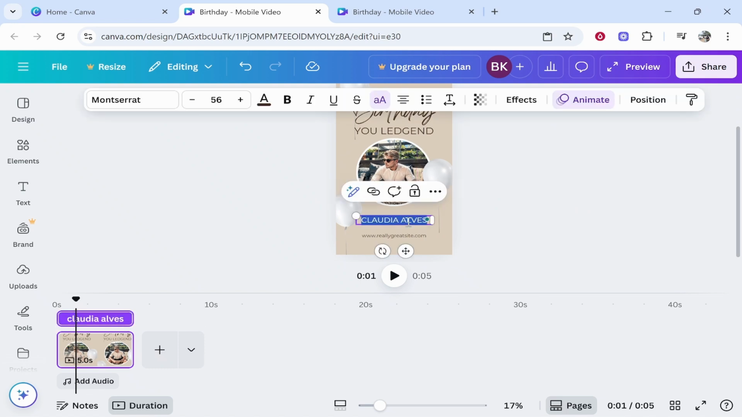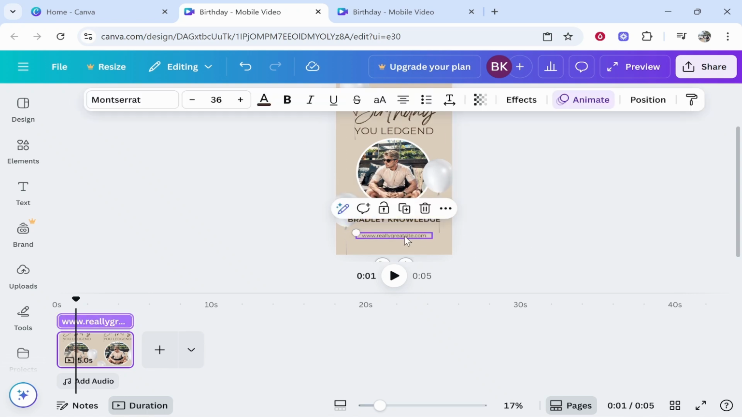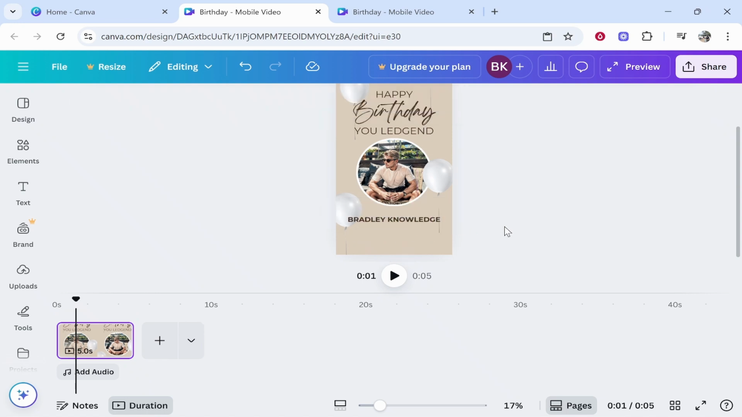Obviously you can change this text. I'll just put here Bradley Knowledge, and if you need to change the font or the style, you can highlight the text. You can then change the font up here. You can make it smaller, you can bold, and you can drag out this text box here. And there you go. So I'm going to delete this one. We're going to click on it. We're going to click the delete icon. So now we've pretty much got our video.